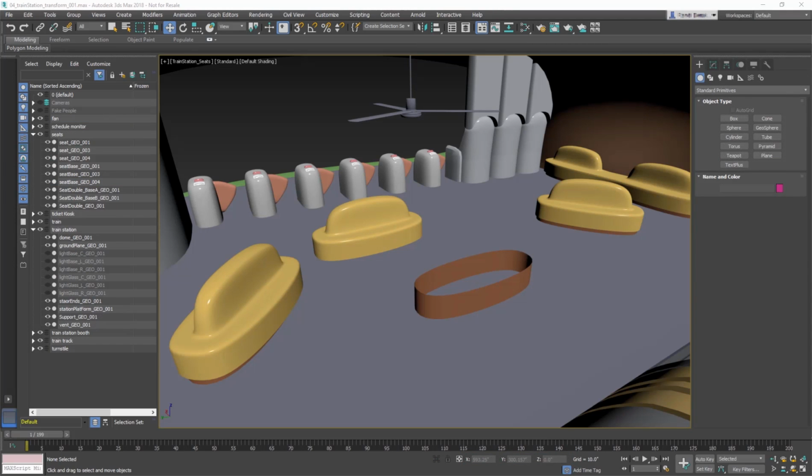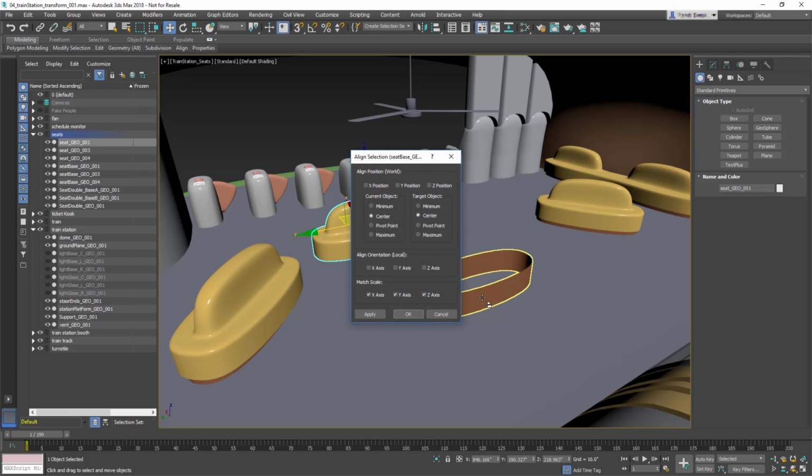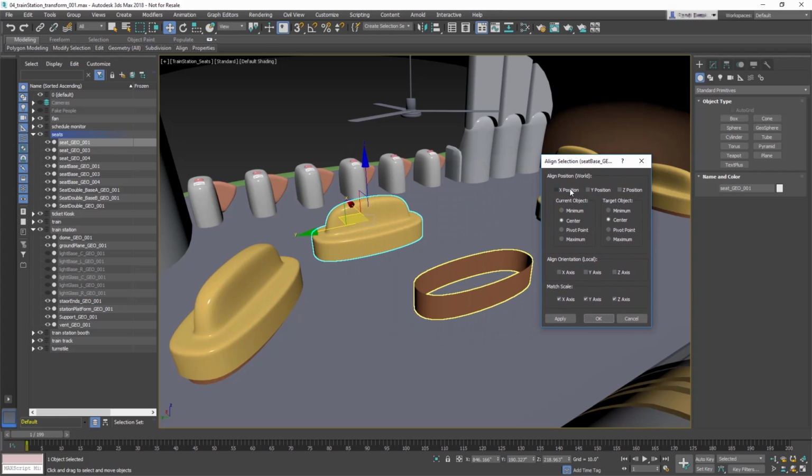Ultimately, you may need to align objects together in some form or another. First, select the object you wish to relocate, such as the station seat. Click the Align tool, and then select the target object to which you want to align, such as the seat base. You can then preview and adjust the alignment using a series of options. Let's make sure in this case that we align the pivot points first, and then align the two objects in X and Y. Once you're done, click Apply to continue the alignment work, or press OK to confirm the changes and exit the dialog.